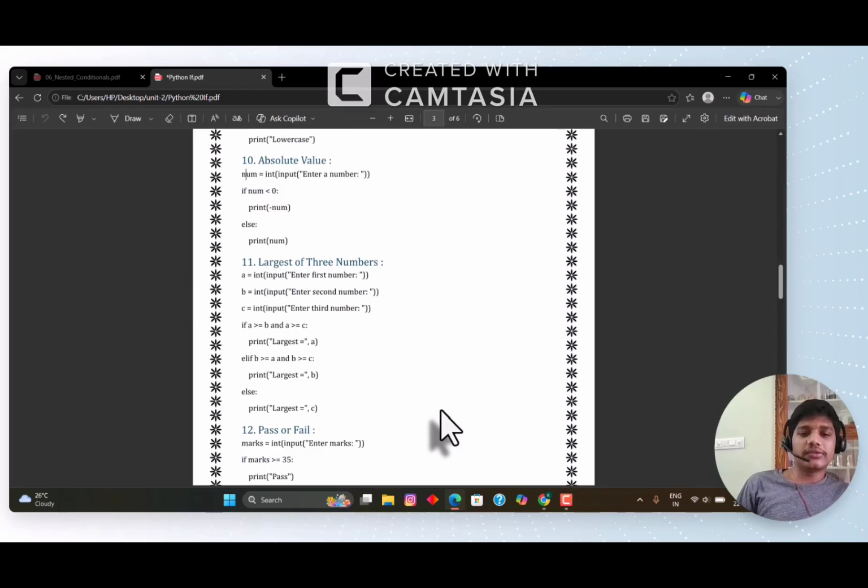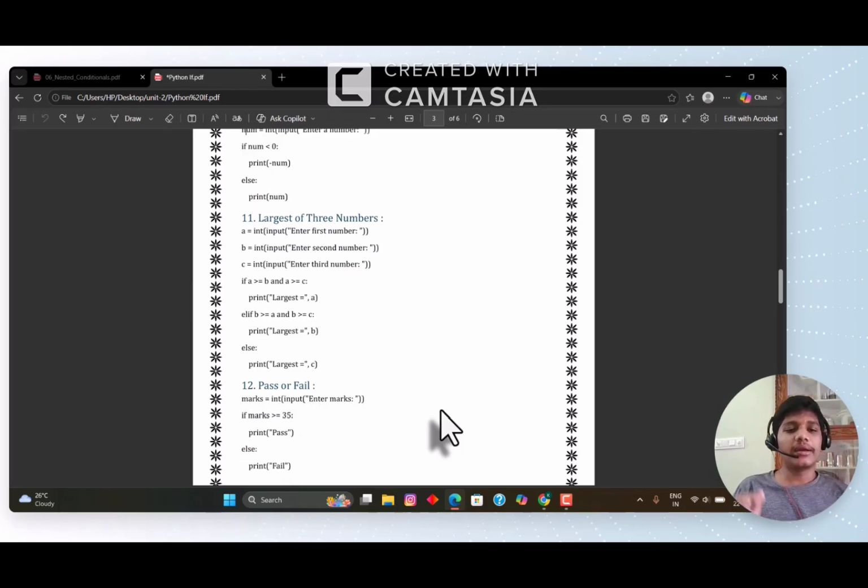Largest of three numbers. Yeah, largest of three numbers. We already did this thing, and previously we did largest of two numbers. We did largest of three numbers, smallest of three numbers, smallest of two numbers, and here we get largest of three numbers again. So we already did this, and there is no need to do the same thing again.